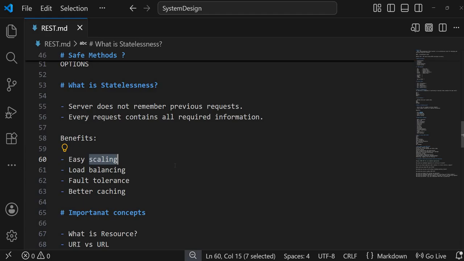Because it is stateless, each and every request and response cycle is not going to depend on another request and response cycle, so that we can scale it easily. The server is not going to remember any information about the client, and the client is not going to remember any information about the server. Because of these characteristics, we can scale it very easily.